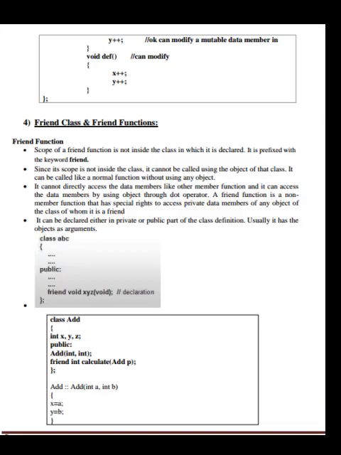Now let us see fourth, friend class and friend functions. Friend function. The scope of a friend function is not inside the class in which it is declared. It is prefixed with the keyword friend. Since its scope is not inside the class, it cannot be called using the object of that class. It can be called like a normal function without using any object.